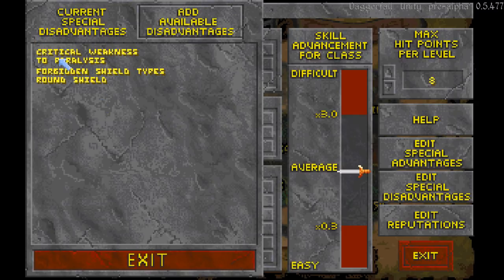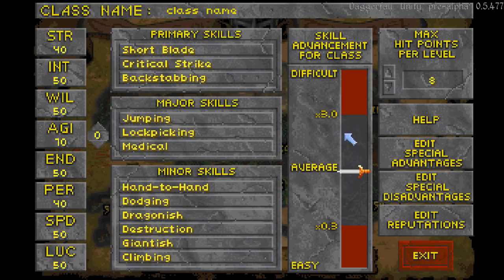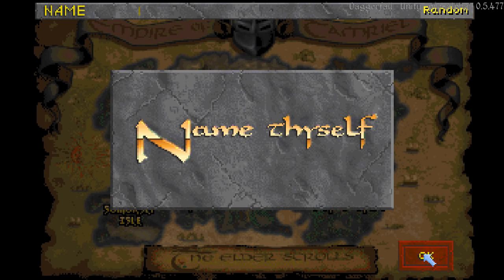So this bug, I don't think that we implemented this bug. Or if you're a high elf and you choose critical weakness to paralysis, then you still can't be paralyzed. I'm not sure if that's still going to work. Probably not.